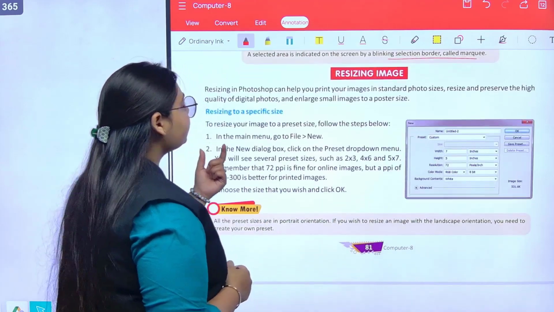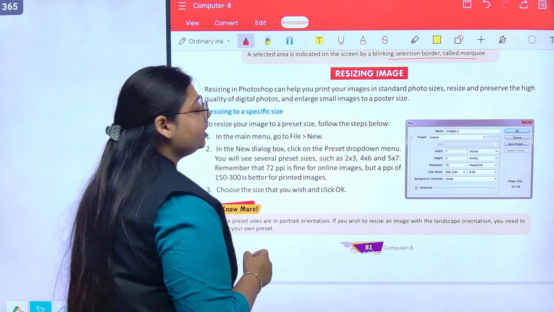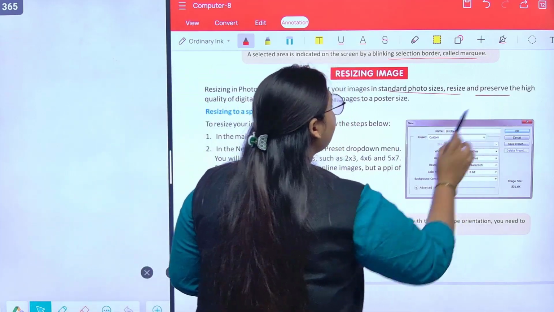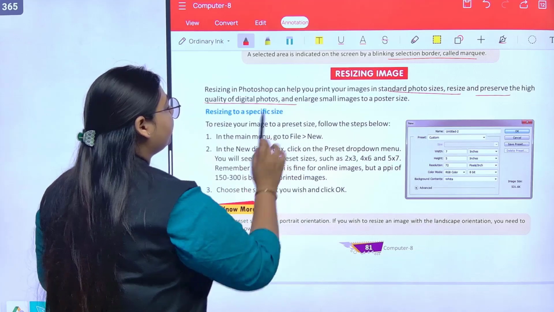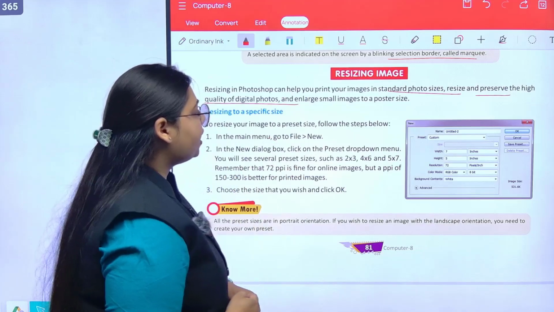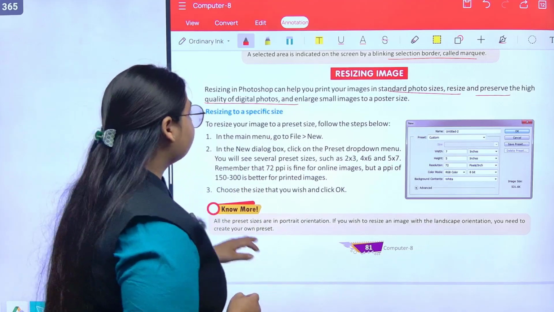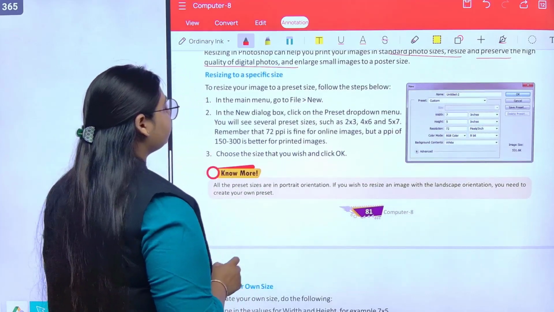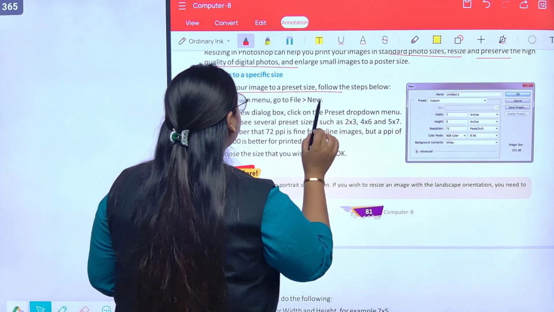Resizing image. Resizing in Photoshop help करता है हमारी to print images in standard photo sizes, resize and preserve the high quality of digital photos and enlarge small images to a poster size. Resizing to a specific size. Resize करने के लिए अपनी image को हम क्या करेंगे?